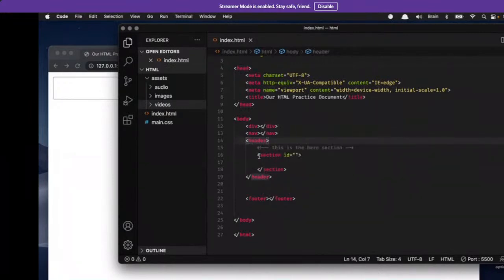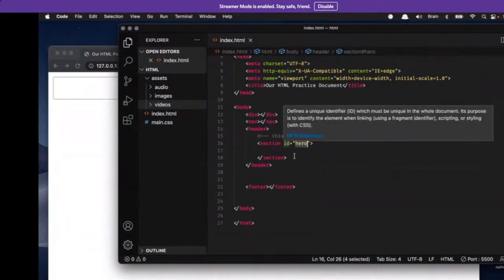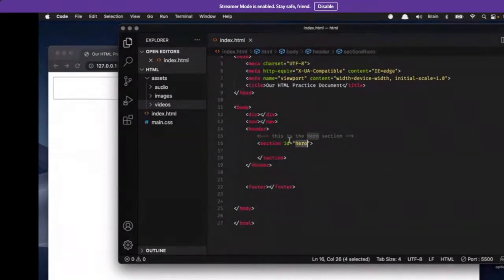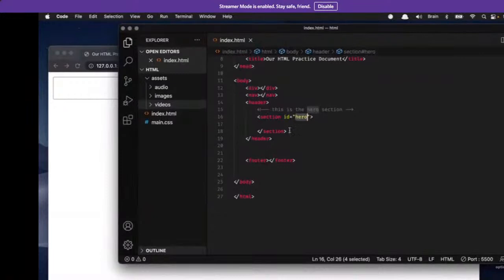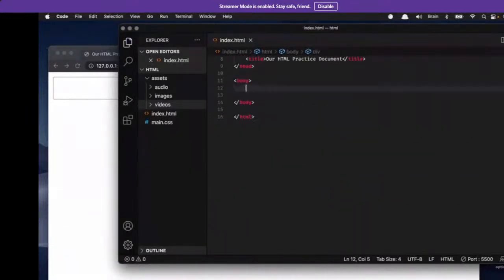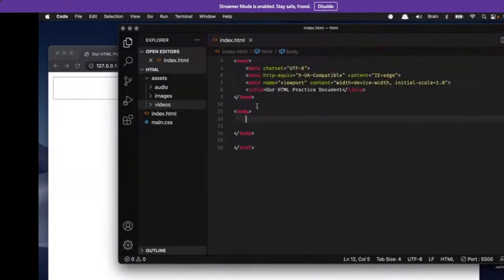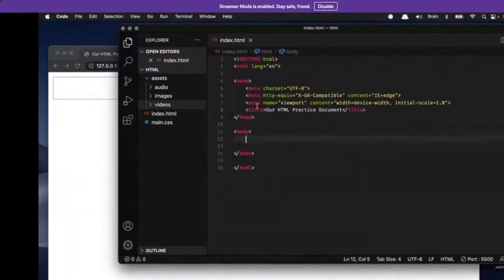Inside the header here, I can put in this section, and I can just put a simple ID and call this hero. So maybe I want to style hero. I can use CSS to style hero. I can use JavaScript to add some kind of manipulation and behaviors. So yes, we're definitely going to start doing some simple styling using CSS.